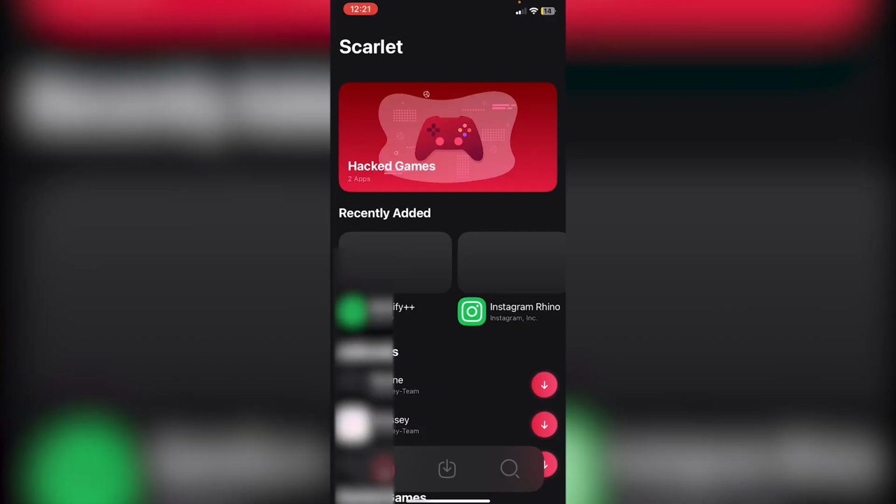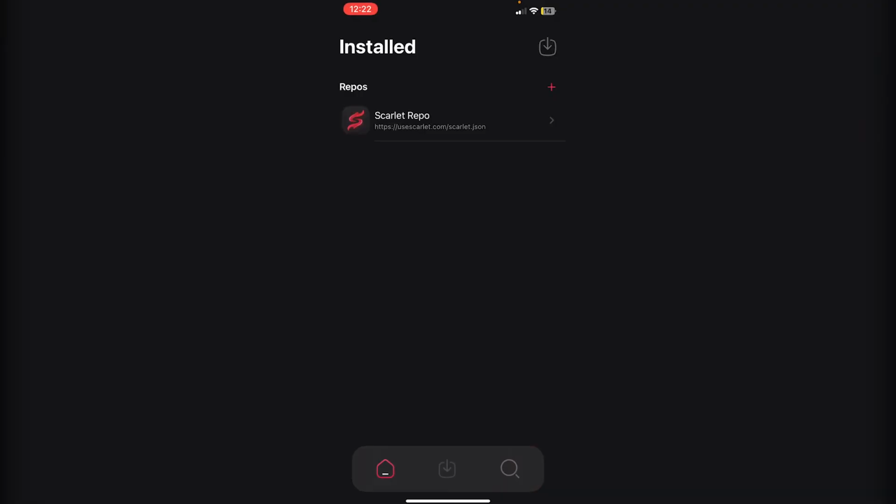As you guys can see, I'm in Scarlet here. If you click on this button here, then you can import any IPA that you want. And I do want to say that this method is with revokes. If you guys want to see a video without revokes, then I will leave a video in the top right that shows you how to avoid revokes and another way on how to get Scarlet without revokes.